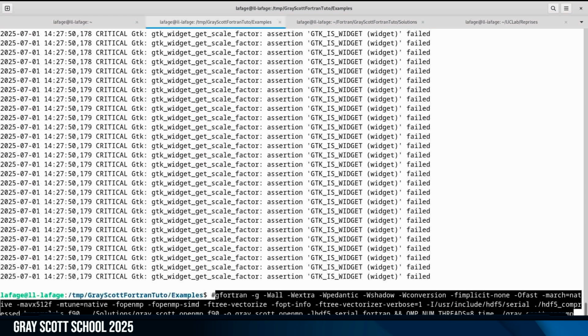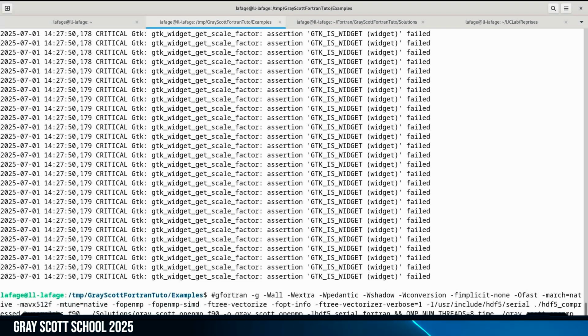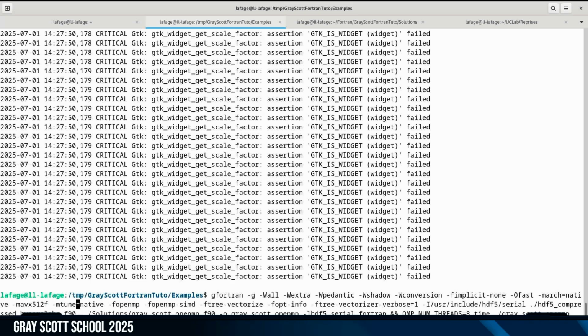So now we will compile with a lot of vectorization options and a lot of optimization options, everything that we want, including the OpenMP setting that will trigger all these directives.